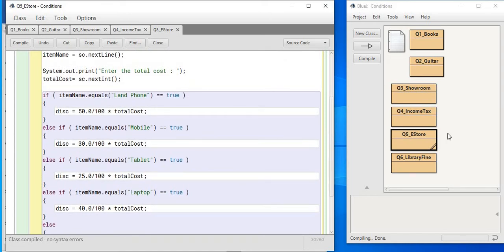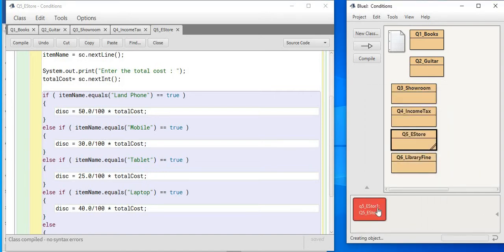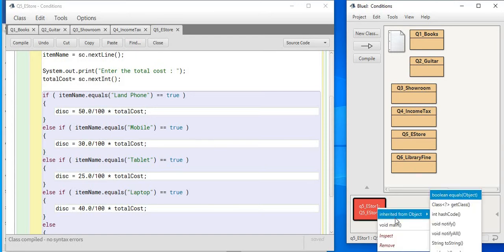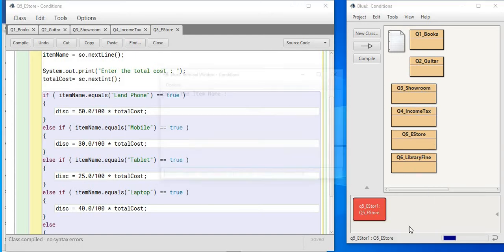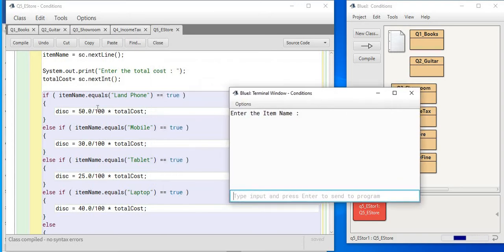So my turn to show you the output now. In order to show you the output, I have to create the object, and then call the main on the object. As I'm calling the main, you see, it is asking for the name, which is coming from this line. If you go up a little bit, you can see, enter the item name. So if I enter the item name as tablet, oh, okay.